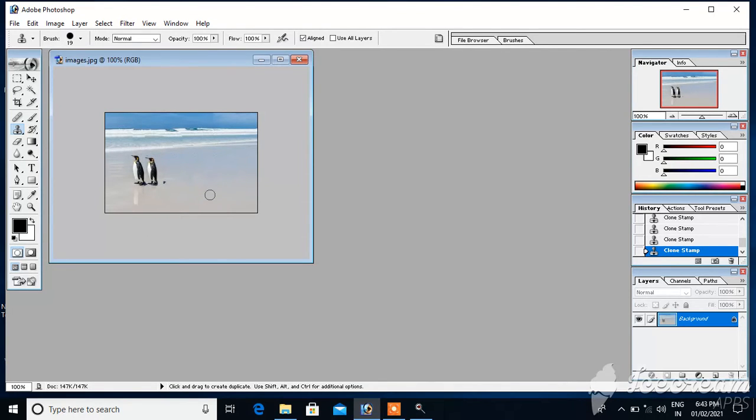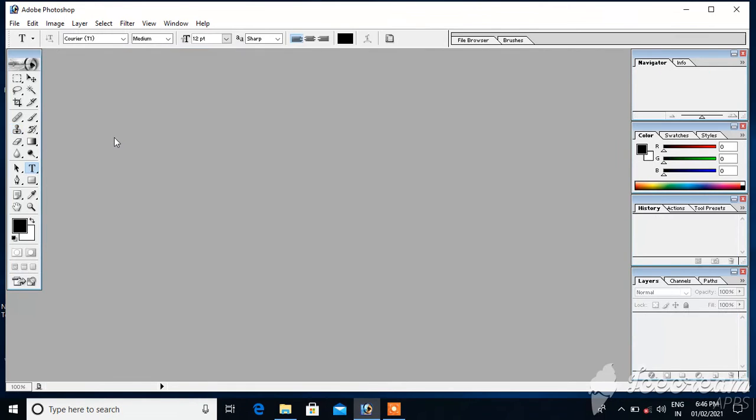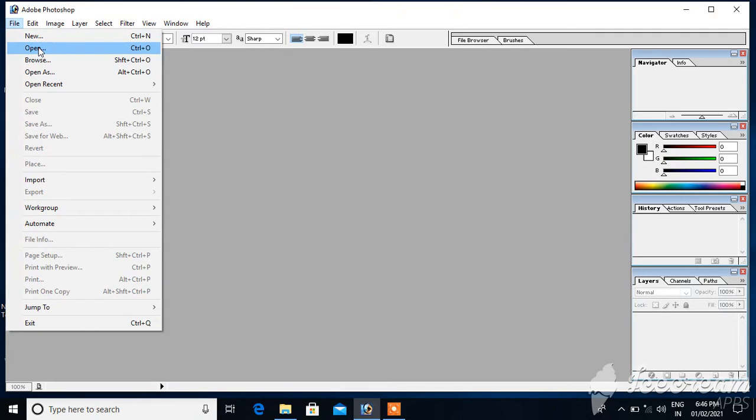Okay, so this is the use of clone tool. Now we will see more tools. We will see the text tool, that is horizontal type tool. It is called horizontal type tool. So take one more image.